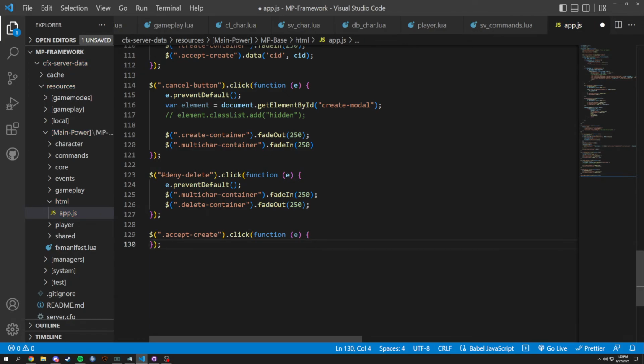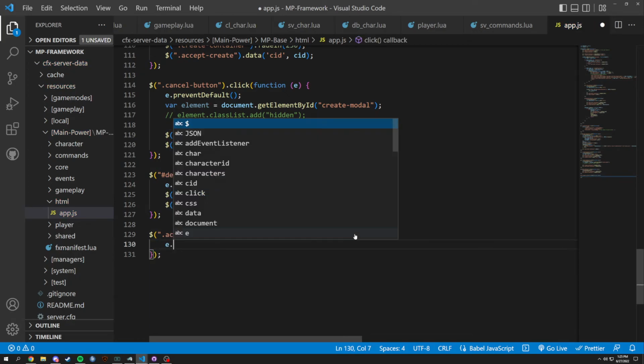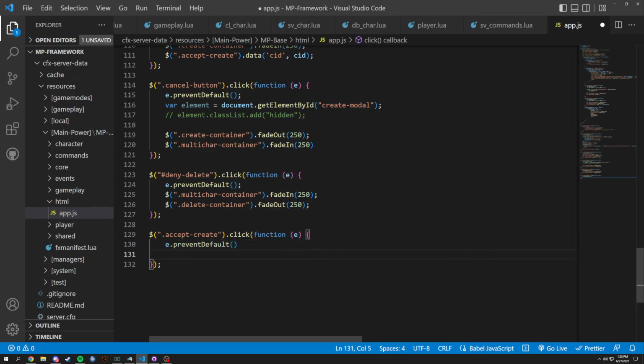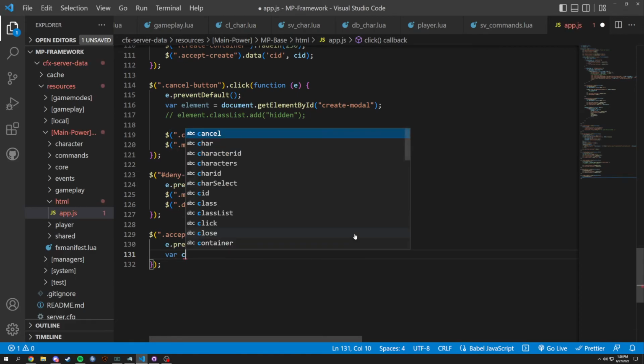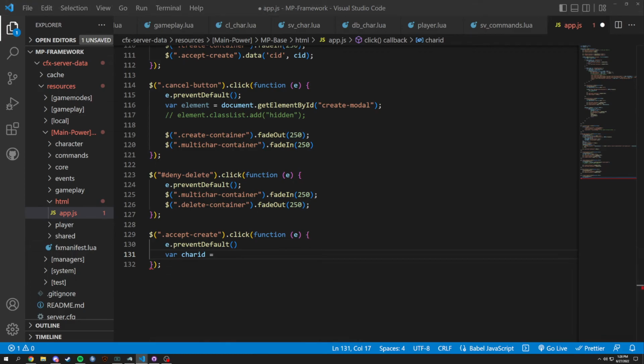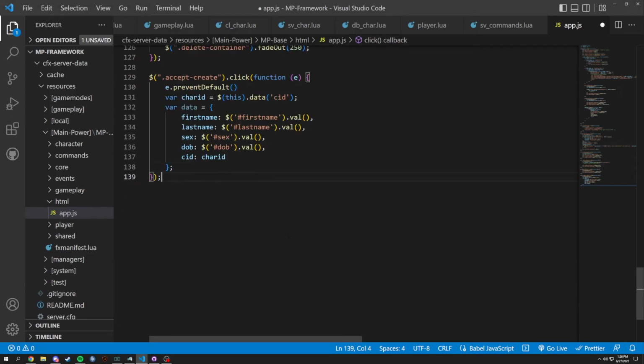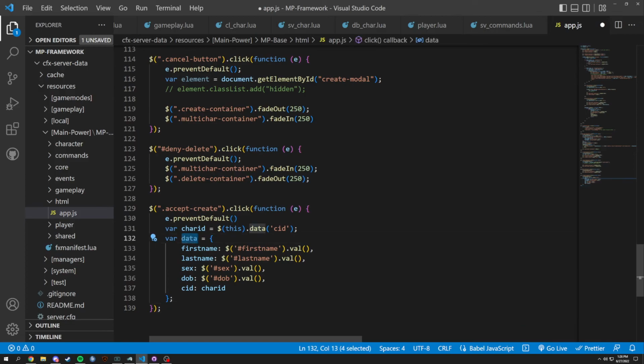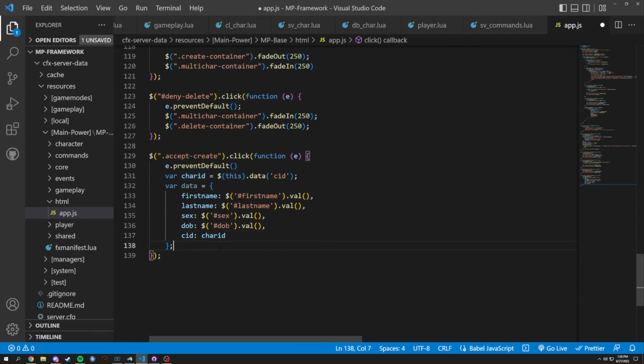So in here, we're going to have the same thing, prevent default, and we're doing that. And this is going to be accepting the creation of your character. So we're going to have a var here of char ID, which is the same thing of $ this CID. So we're grabbing that CID there. And then we're going to have a var data. This var data is everything that is actually going to be inside of your accepting creating the character. So you're going to have a first name, a last name, a sex, a date of birth, and then your character ID. However, this character ID is defaulted to whatever slot you are selected. So you can't change that, which is great.